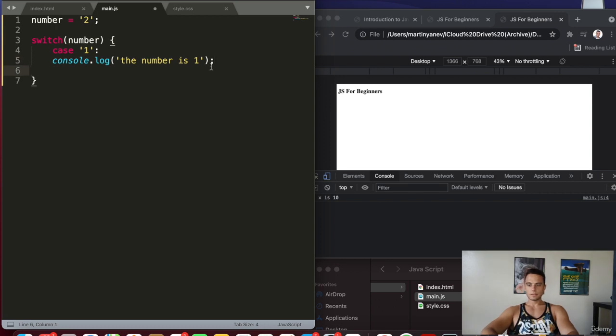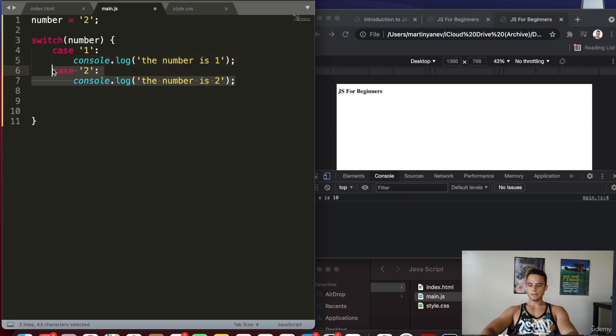Then we can write a second case, so case 2, and here I'll copy the same, but this time it will say that the number is equal to 2. That's it. And let's create a third case, but here instead of case we write default, and default means that for any other case that is not 1 or 2, we are going to display that the number is not 1 or 2. So this is how it works, guys.